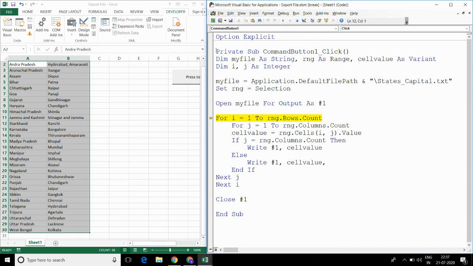Now this for loop will add the data from Excel to the text file. So I am entering the data from Excel to the text file cell by cell. Now this if condition is used to check whether we have to add a comma or not, and it will keep on writing for all the rows.